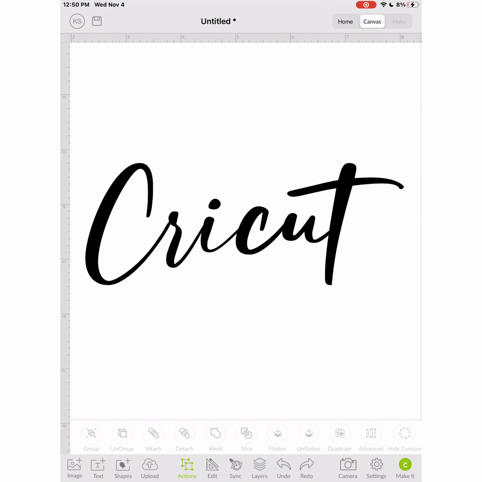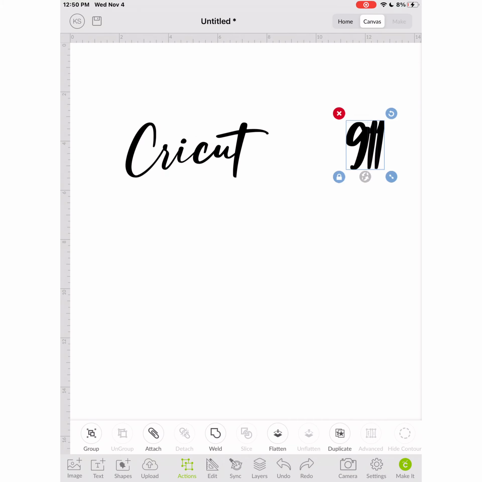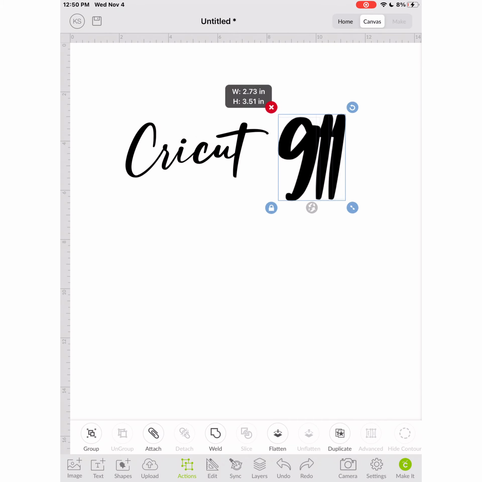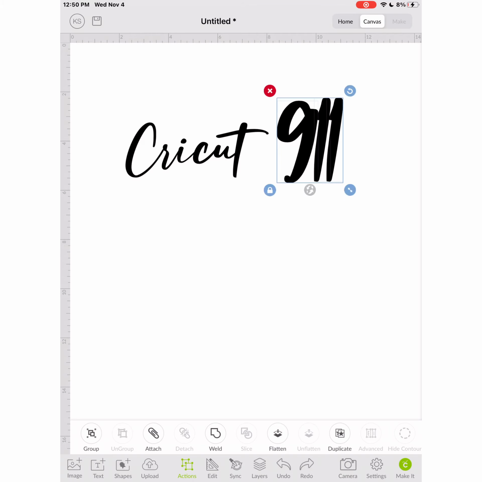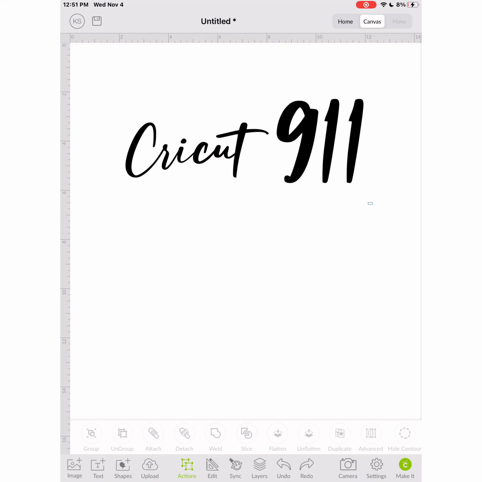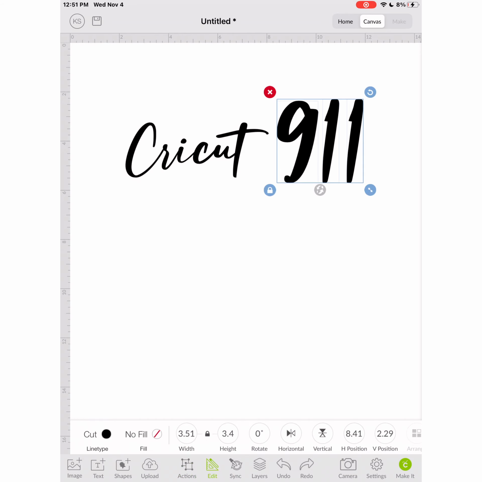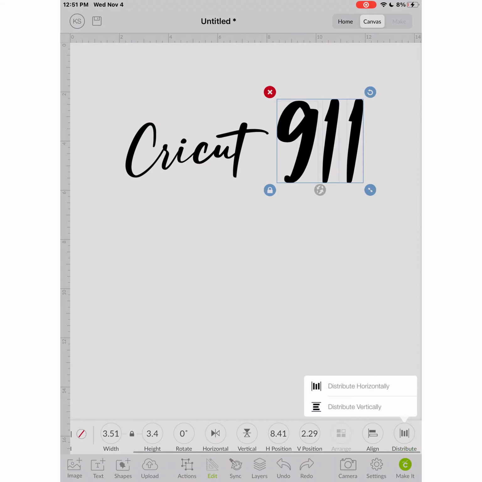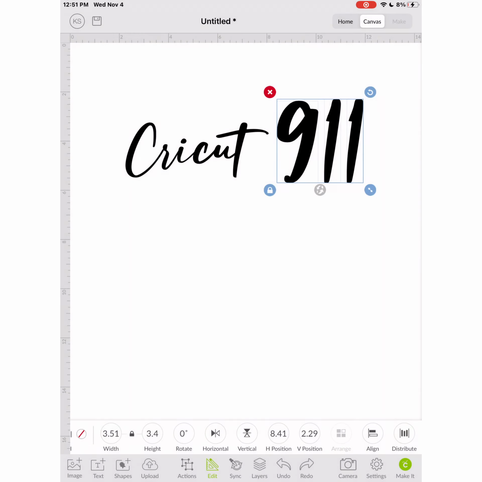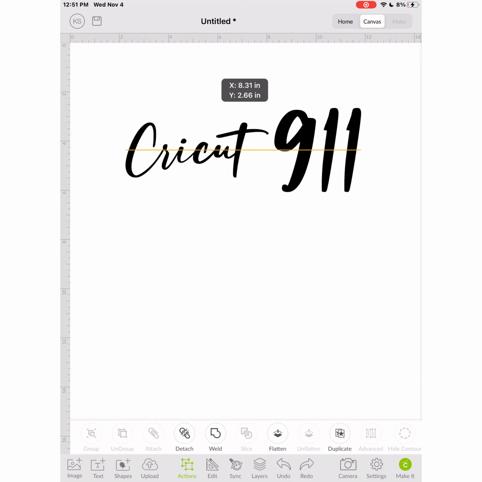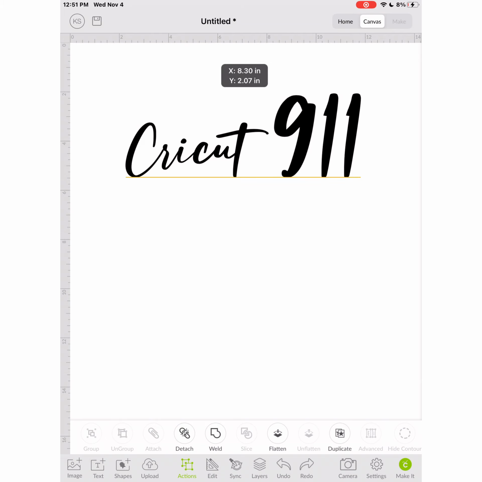So with cursive, you're going to always want to weld your letters. So I just welded the word Cricut together so that it cuts as one image and does not separate. And for my numbers, I'm going to use distribute and distribute them horizontally to make sure that the space between each one is appropriate. And then we're going to attach those numbers to themselves, so that Cricut knows to cut them all out together just as they are and not separate them.